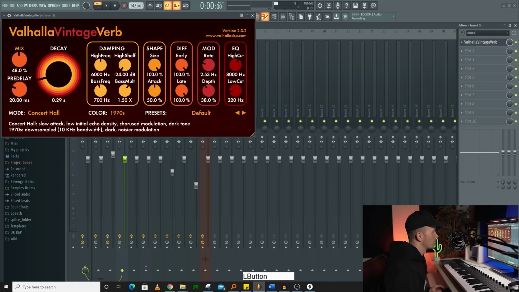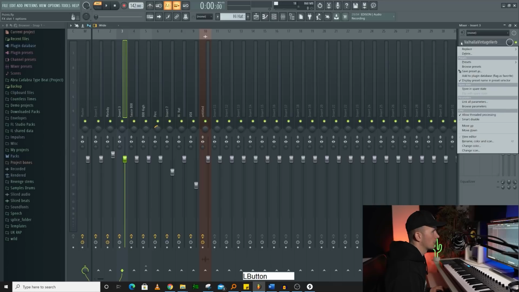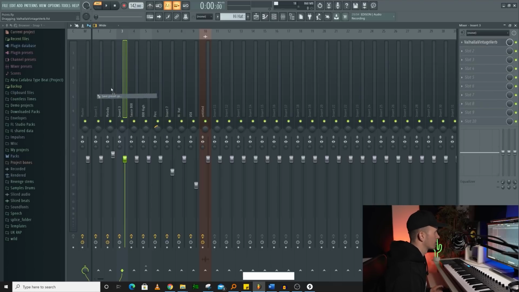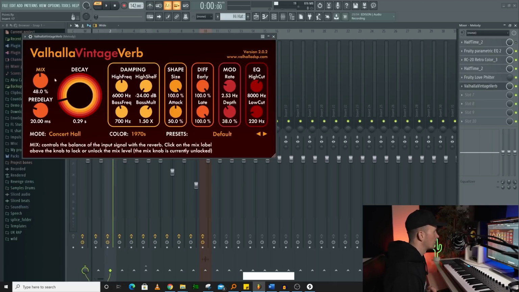If you want to copy plugin settings, for example this reverb, I'm going to click on this arrow, left click and hold on save preset as, and then drag it over something else. Let's say the counter melody. Now you can see it's copied the exact same settings.